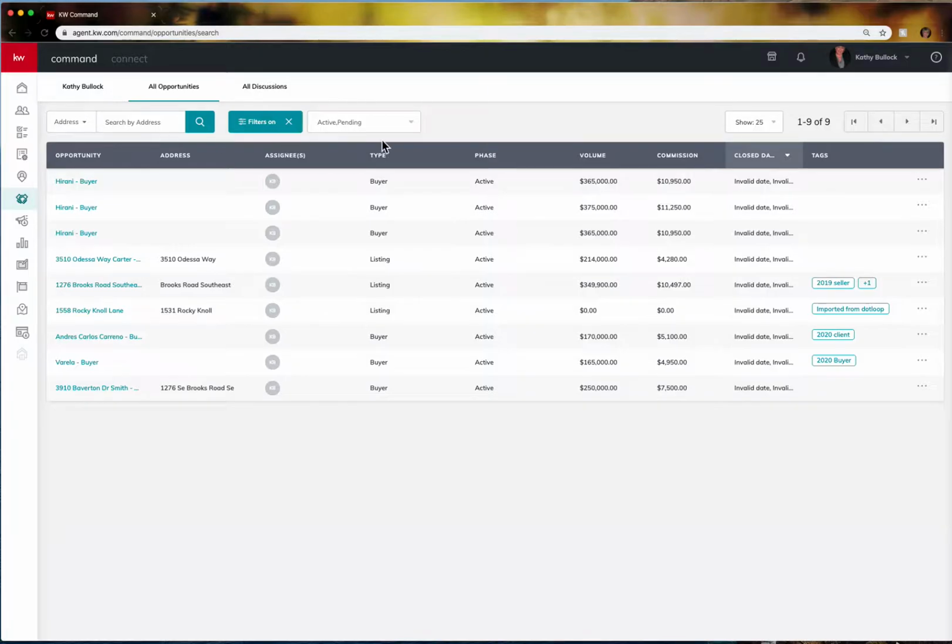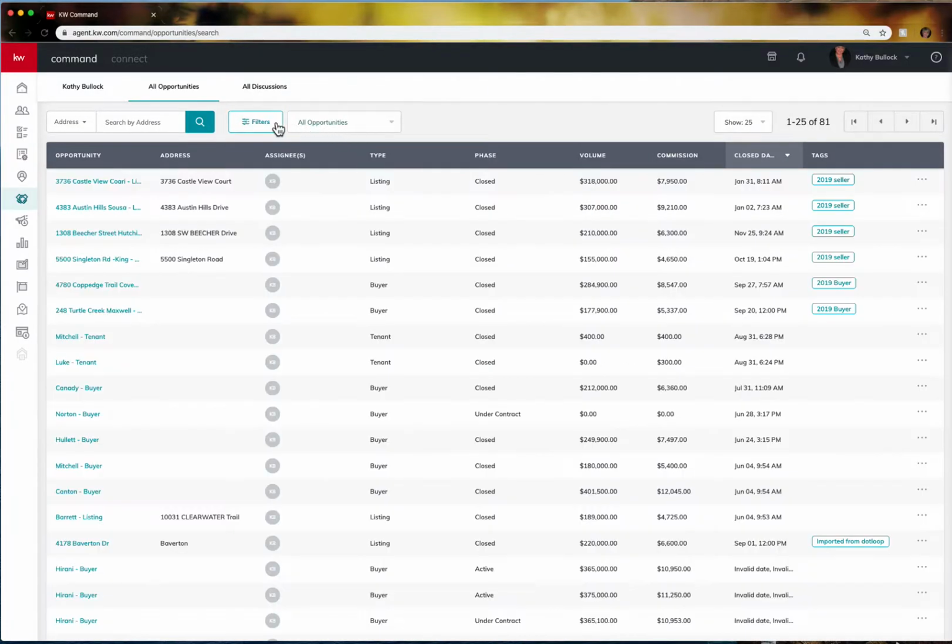Another great thing about this is you can build filters and smart views around what you want to see. So if I want to go to just my active and pending, I have built a smart plan around that. If you want to go to just listings, you can create a smart plan and you can actually manage a smart plan. So it's some great new features that they have here in opportunity.